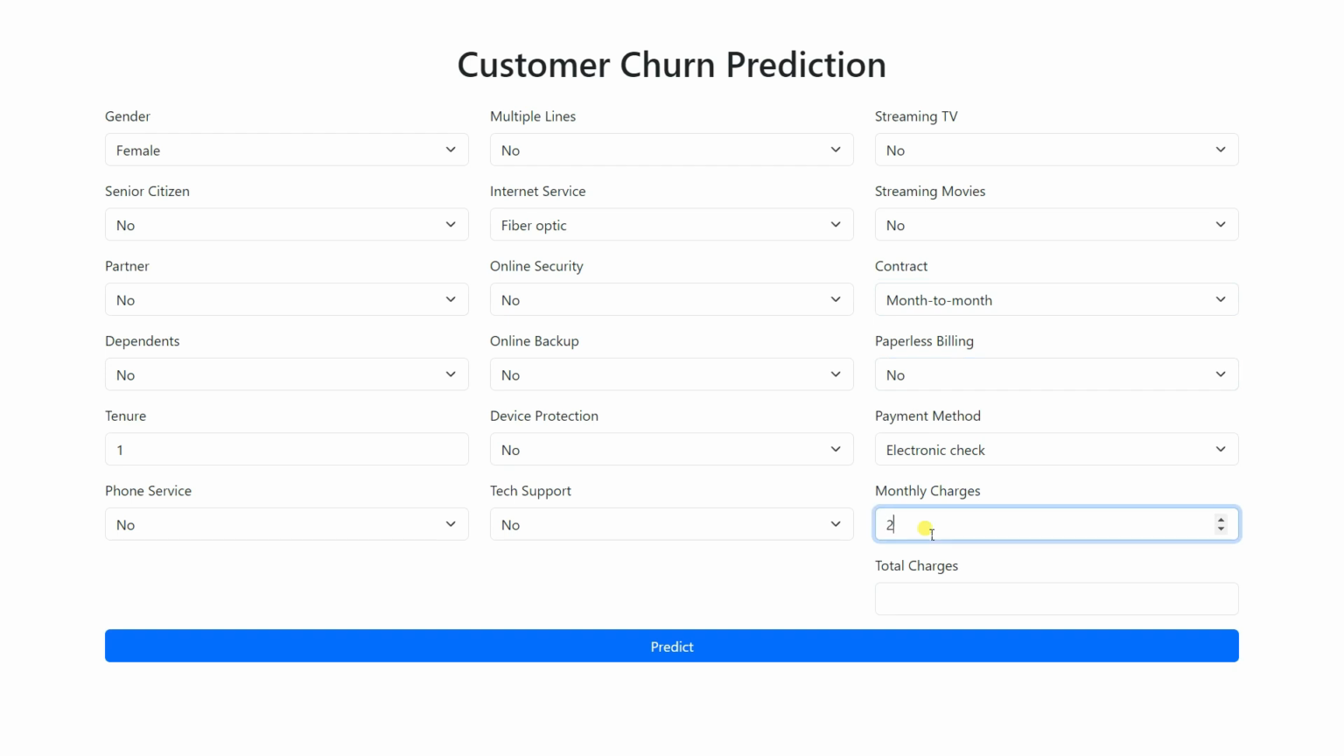and check monthly charges, let's say 29.85, and total charges, let's say 300.5. And if I click on predict, you can see churn, 70% probability that it is churn.